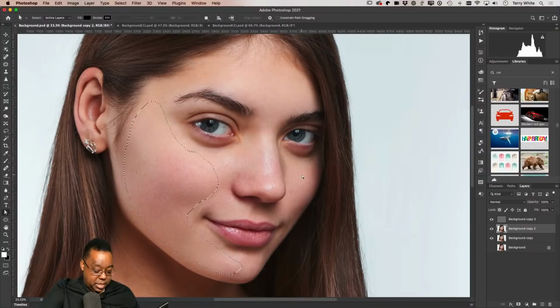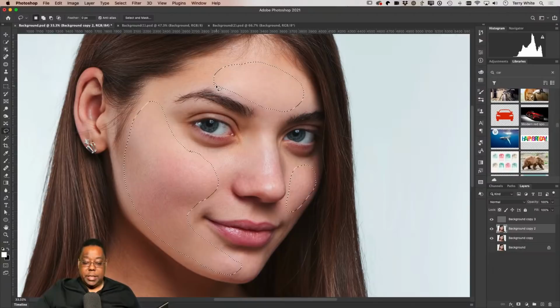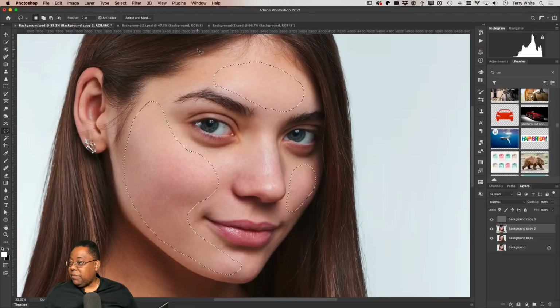So shift key, oh, hang on, I got my lasso by mistake. There we go. Shift key, and there. And maybe here as well. All right, so now we got those areas selected, and of course, you would pick and choose your areas. We're going to feather that by 15 pixels, again, so it's not a hard edge selection.